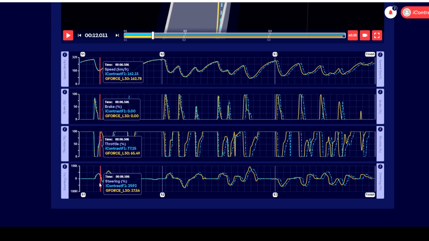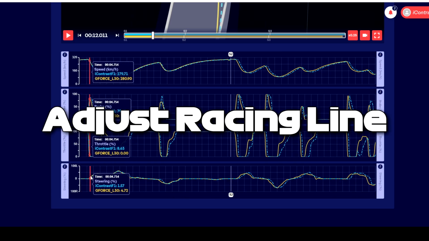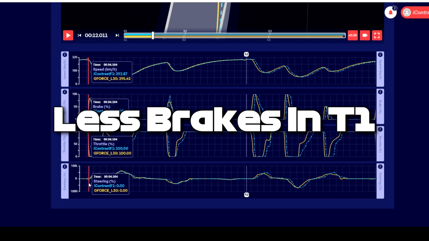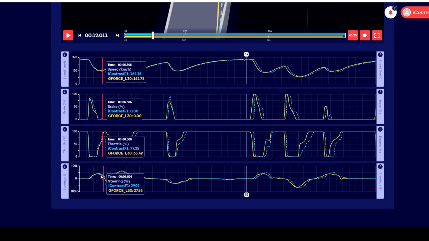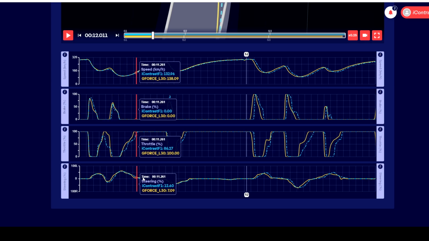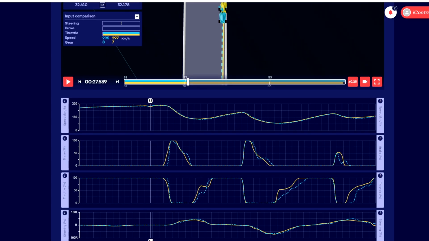Okay, so what we've learned from the first 3 corners is I need to adjust my line slightly, I need to use less brakes into turn 1, use higher gears, and get on throttle a bit more before I enter turn 3. It's also important to note if you're using a different setup to another driver, you're going to have discrepancies from that alone. Next, I'm going to move on to the heavy braking zone after the straight because there's a lot of time to be made or lost in the heavy braking zones.